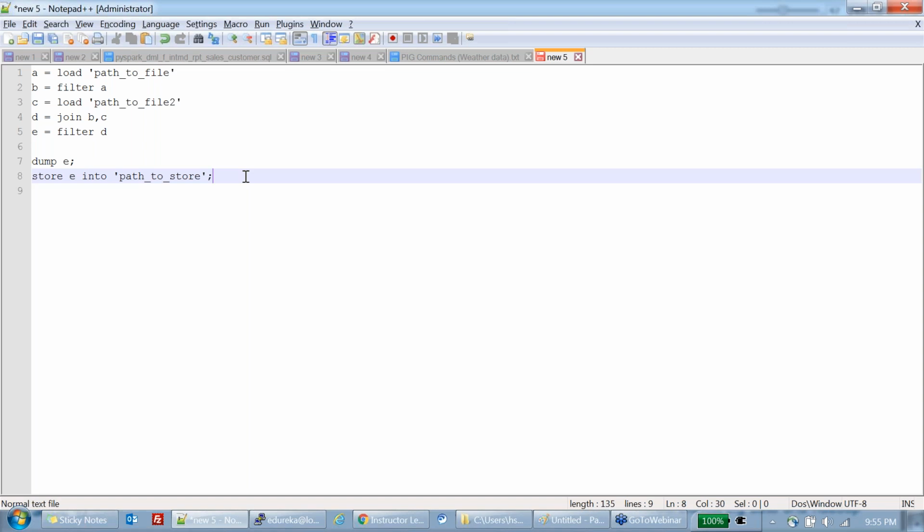Store will store it into, tell me, would it be a file or a folder? Can anyone tell me? Very good. Rahul says folder. Abhilash, you say file. It would be a folder. The reason is that ultimately Pig is triggering a MapReduce, and MapReduce always generates folders as output. So this would be a folder.